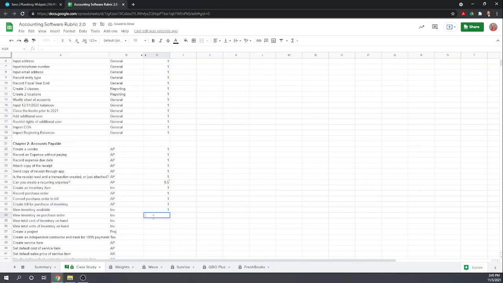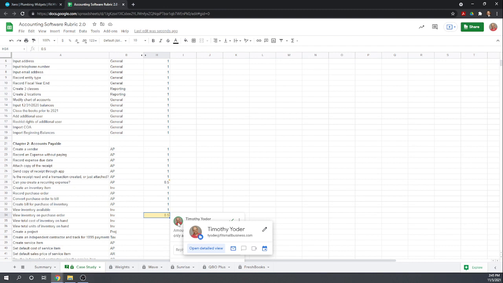View inventory on purchase order. So I'm only going to give that a half a point. And here, the amount on the purchase order is incorrect if you receive only a portion of the purchase order. Remember, we had to go in and manually correct that in order to get it right. Okay. So let's do a few more of our inventory transactions here before we evaluate any more.